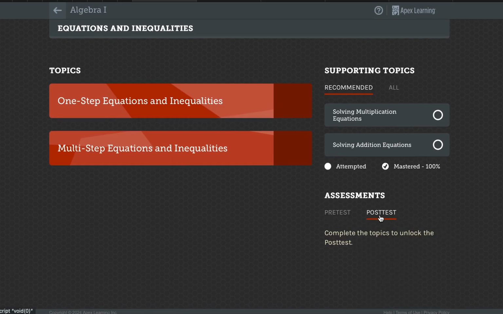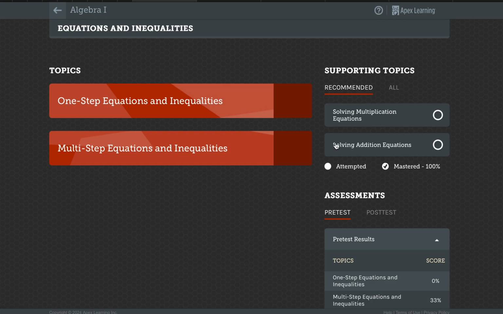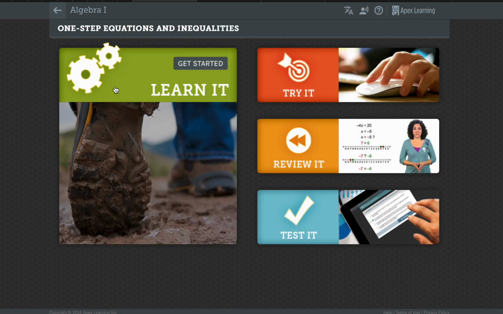And you can see down here is the post test. It says complete the topics to do the post test. So what I want to do is go ahead and click on the first topic here. These guys over here are supporting topics. I do recommend that you do them. It's just additional practice, but I'm going to focus over here on the main topic part. So I'm going to click on that.